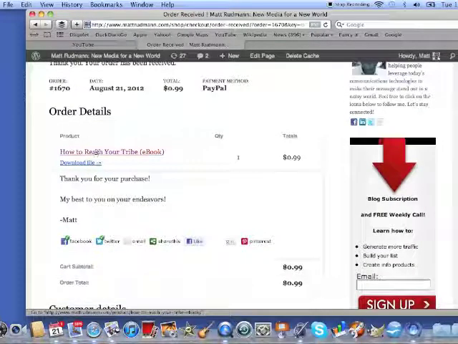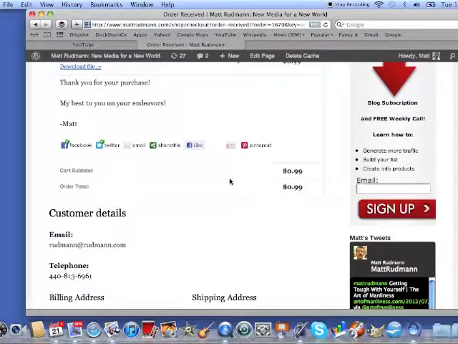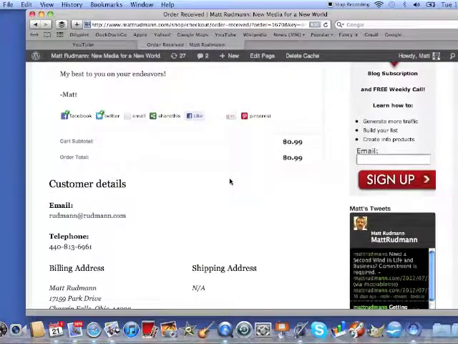It gives you a summary, How to Reach Your Tribe. It's an ebook, okay? That's really neat. Quantity 1 and 99 cents. Thank you for your purchase. And then this is a custom message you can supply, of course, here to your purchasers. My best to you on your endeavors is what I've coded in there, and Matt, okay? So you could provide your own little thank you note right there.